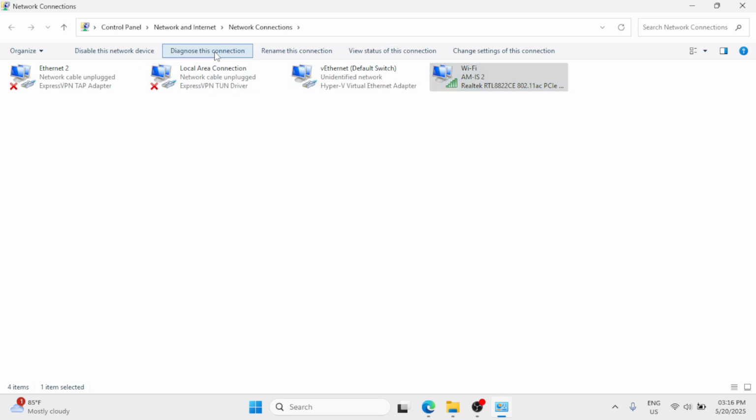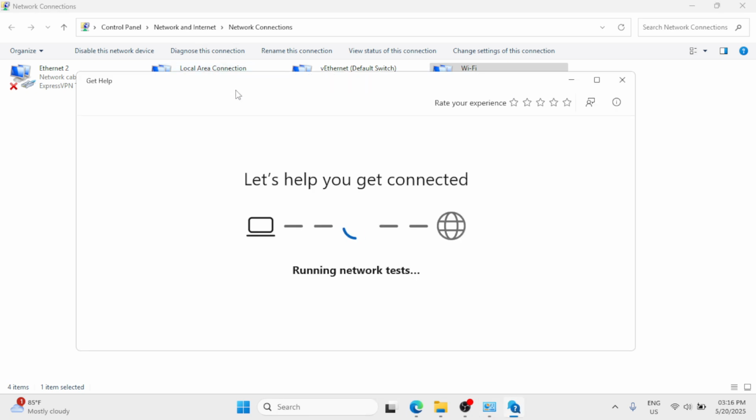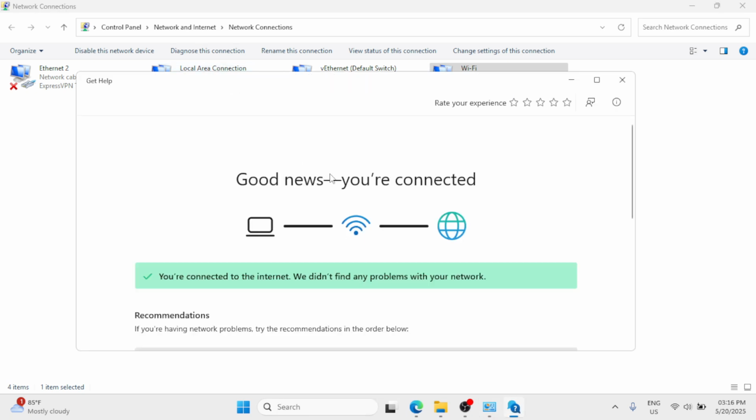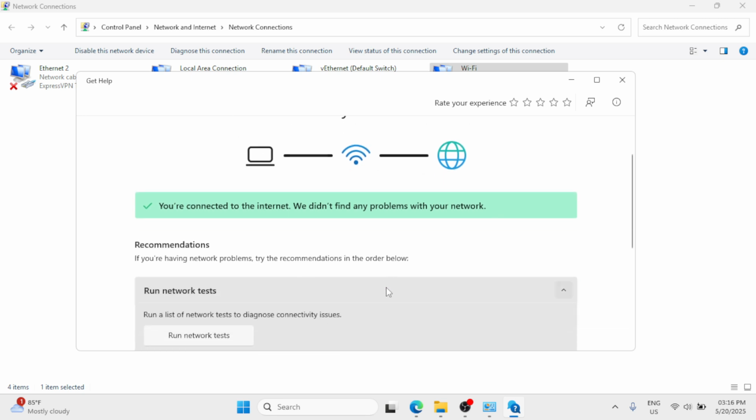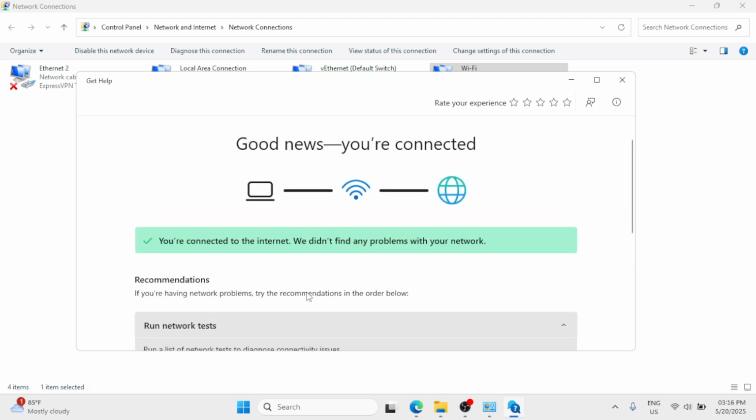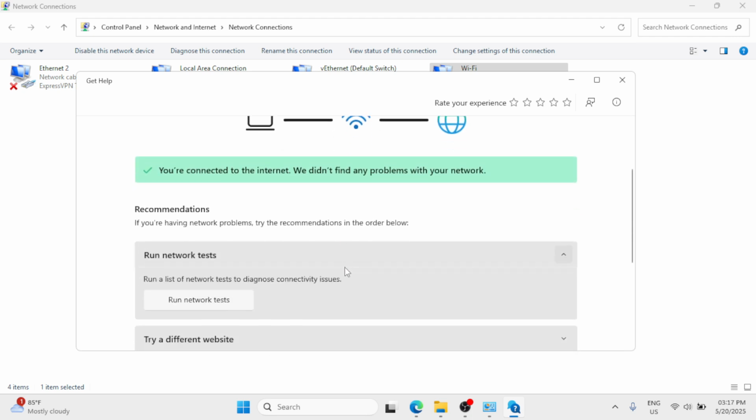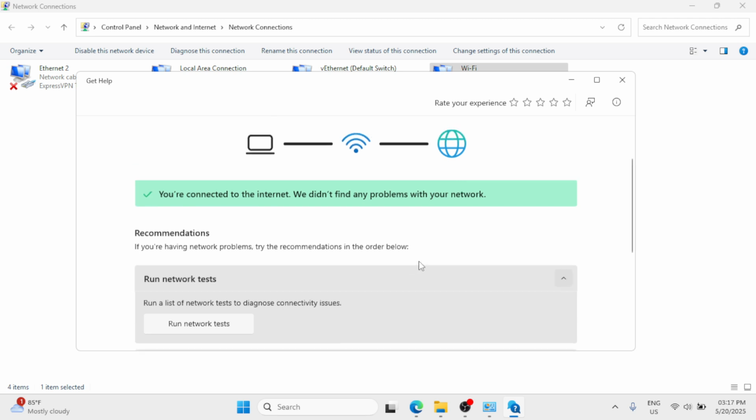Click on that. So once you click on Diagnose this connection, this will help you detect and spot the issue or problem that you are facing with your Wi-Fi. And aside from that, this will also give you suggestions and recommendations on how you can fix the issue, and will also automatically fix the issue for you. So you just need to follow its recommendations and suggestions. So in my case, there is no problem with it. But in your case, you will fix the issue once you follow the recommendations for it.